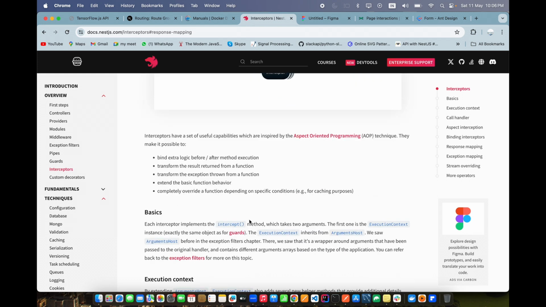We mostly use it for removing things from the response structure. For example, say there are some keys and values you don't want in your response, but they're coming from your service and you want to avoid them. You can write interceptor code and avoid them from there.